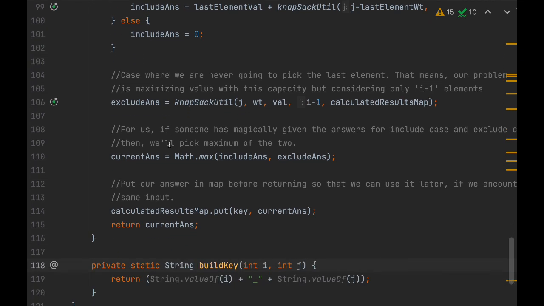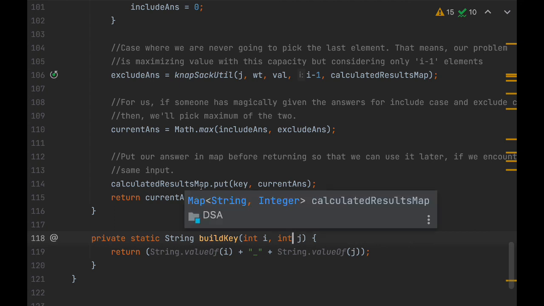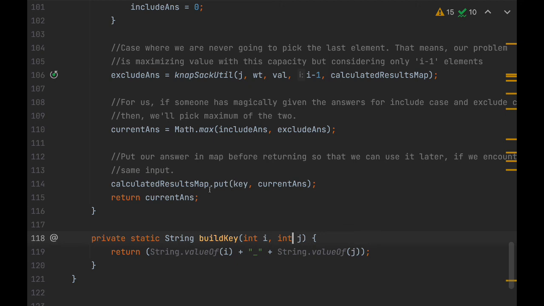Now let us come to the exclude case. For the exclude case, we are sure that we won't include the last item at all. That means we have to find the maximum value that we can achieve using the first i minus 1 items and with the same capacity j. So we call this method recursively using these inputs to find the answer for the exclude case. Now our final answer for i comma j will be the maximum of the include answer and the exclude answer. So we can return this, but before returning this, we put this answer in our map so that if we get the same input again, we can directly return it from the map.